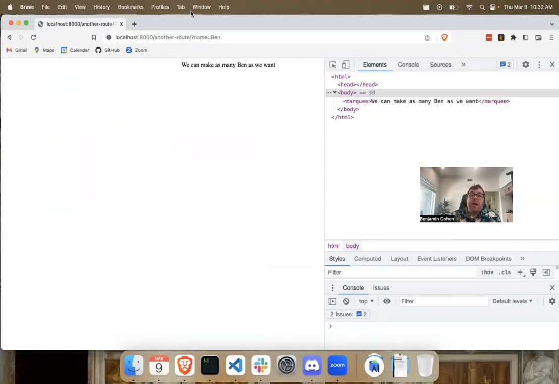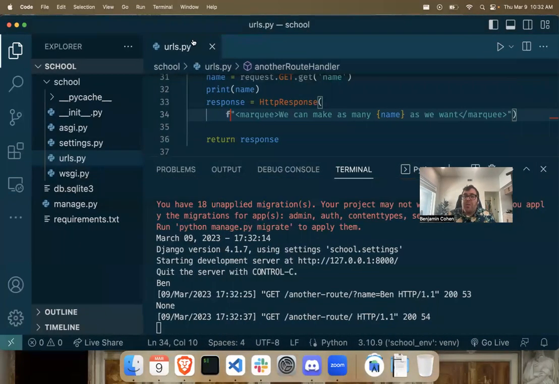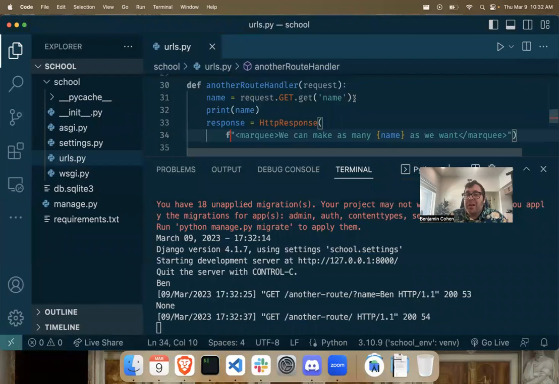Great, so it works. And then what happens if I leave that out, right? What if I don't have the query parameter in there? Okay, well, it still gets the right thing, but we can make as many none as we want. Okay, not exactly what we wanted. The problem is that when it looked for that query string name, it wasn't there. So we just got none.